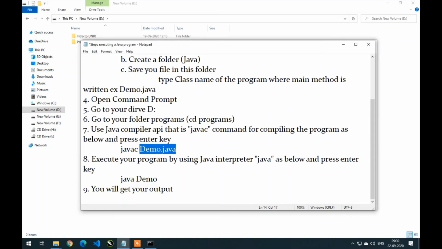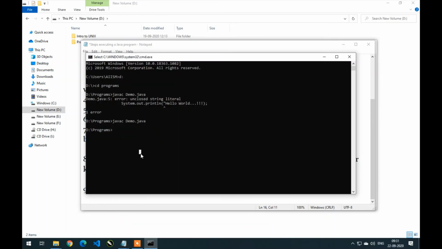For execution, you have to use an interpreter called Java, right? Here you have to use the name of the class which contains the main method. Unlike the compiler, which uses the file name, the Java interpreter uses only the class name which contains the main method. So here I simply type java followed by the class name which has the main method. Once I press enter, you can see I have only one output statement, that is Hello World, printed on the screen. So I hope this is how a Java program is executed.